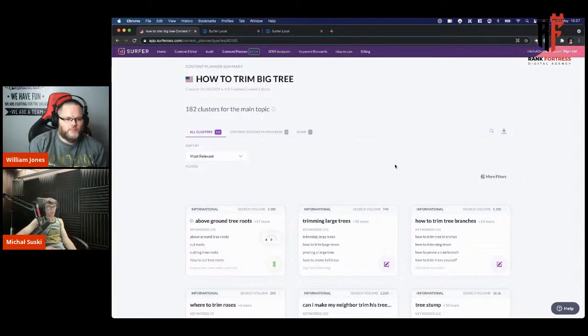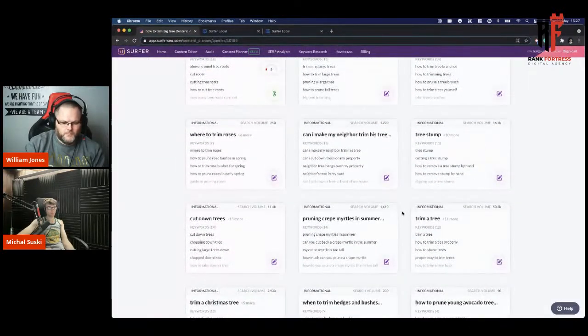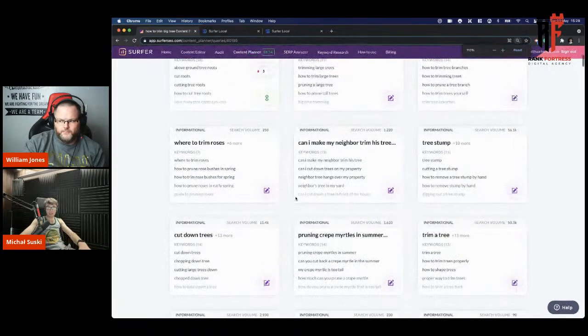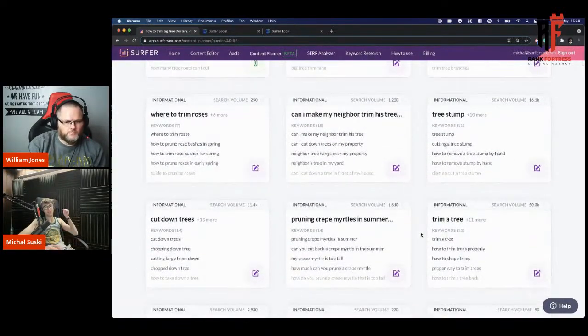So what this content planner tool does, basically, is gather all the topics around how to trim a big tree, like cutting above-ground tree roots, trimming branches, stumps. Can I make my neighbor trim his tree? This is some sort of how-to content that anyone will appreciate the advice about. And you can consider these topics as topics that your potential customers will look for. This is one side, because you will get some organic traffic from people searching specifically in your area of service. I mean, maybe not area regarding geography, but area regarding topics, right?